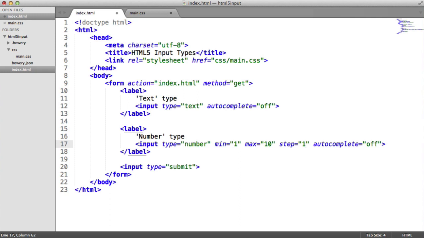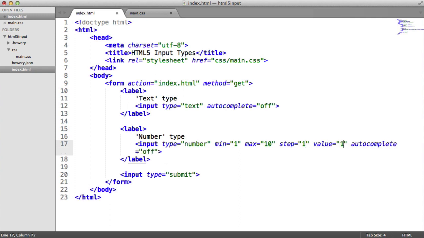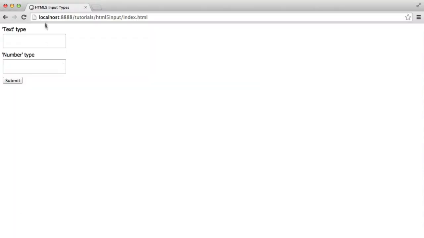As with other fields, we can also use the value attribute here to set a default value if we need to. In this case, we can assume a quantity of 1 is going to be the likely default option. So after applying these, we get the ability to increase or decrease quantity up to a maximum of 10 with a step of 1 and a minimum value of 1.